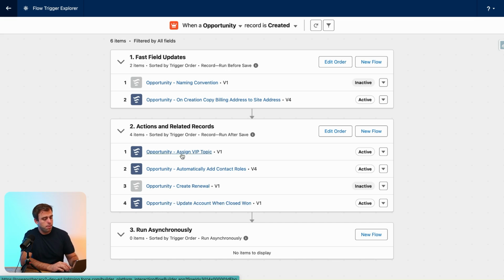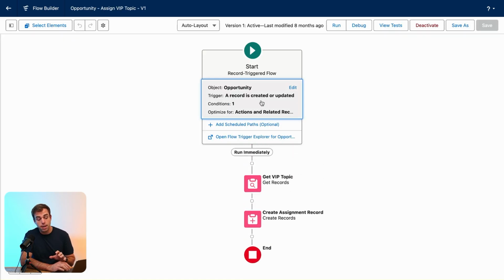The first one, opportunity-assign VIP topic. I want to take a look at that one. And then opportunity-update account when closed one. Let's open that one too. The thing to look at here is the triggering logic for the flow. Now we've got 2 options. We can either take that logic that's triggering these 2 separate flows and combine them in the same trigger, or we can move that logic into the body of the flow itself.